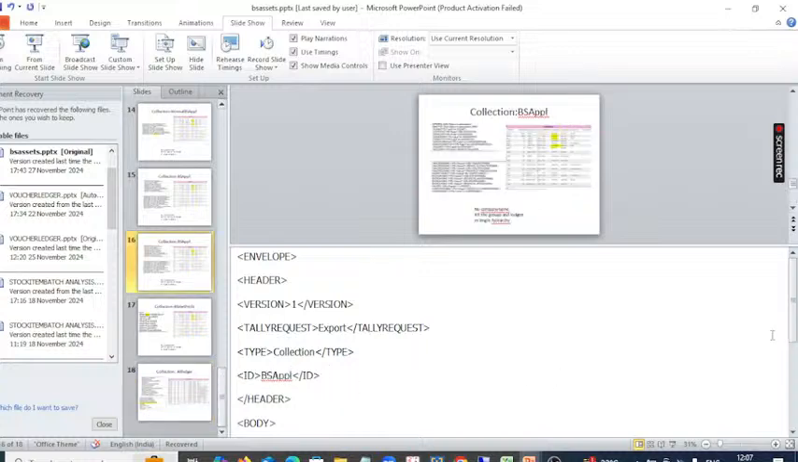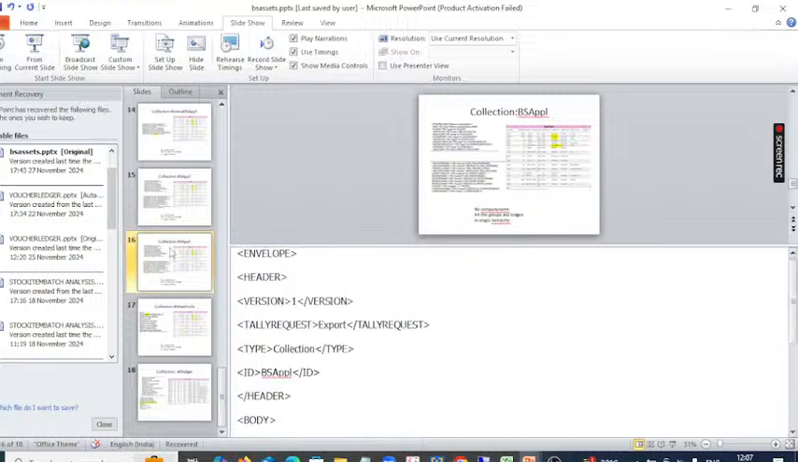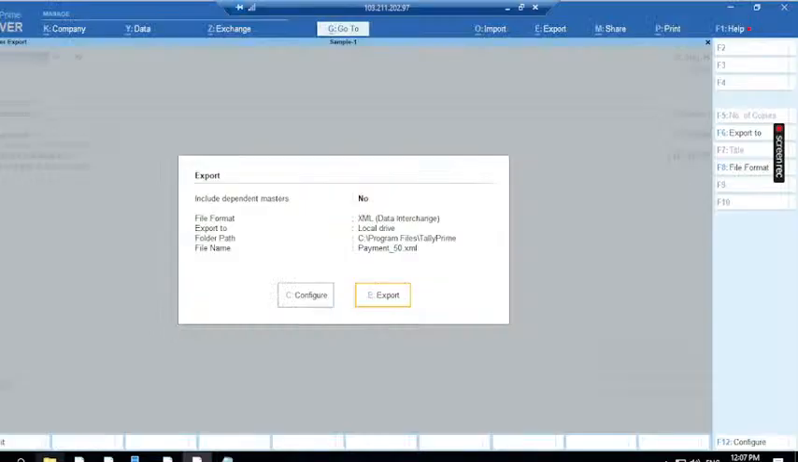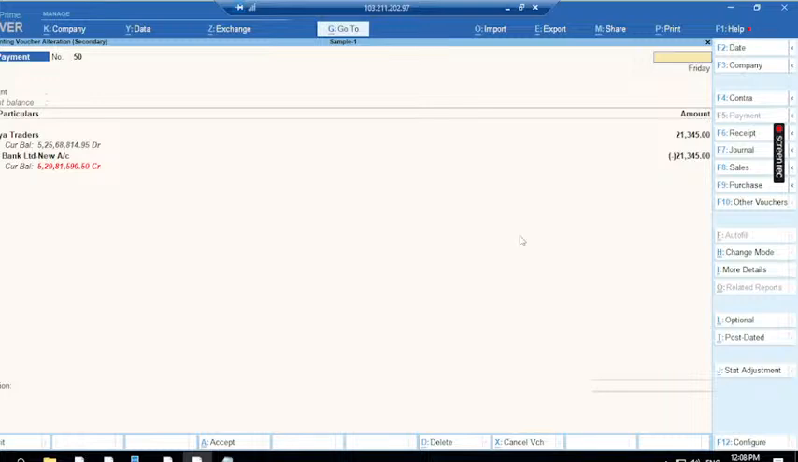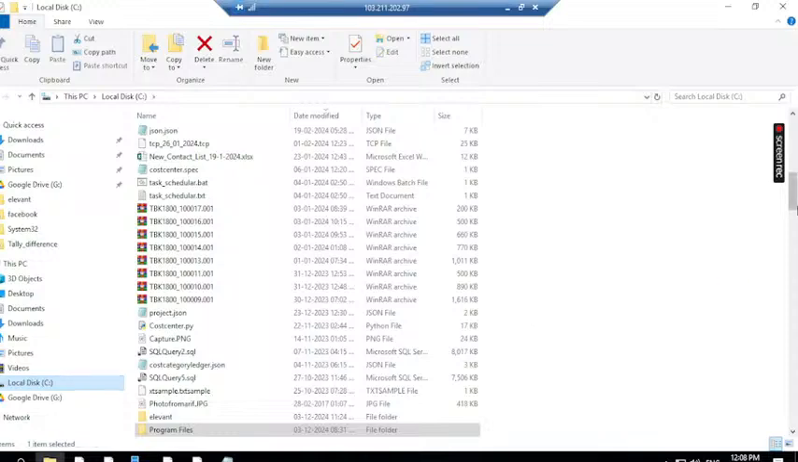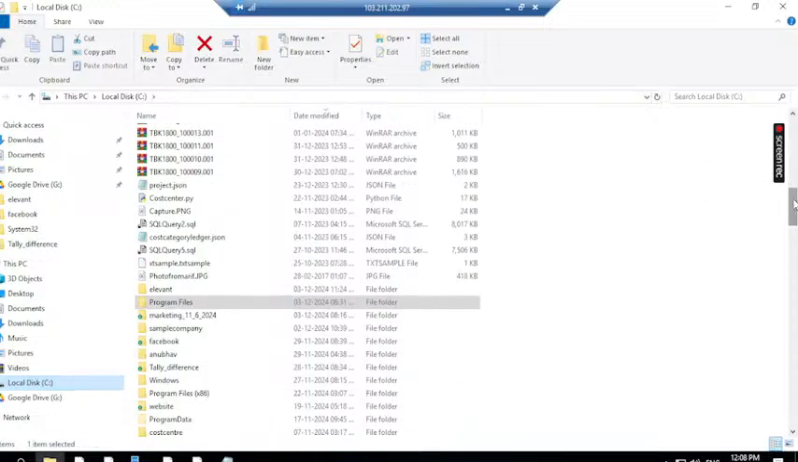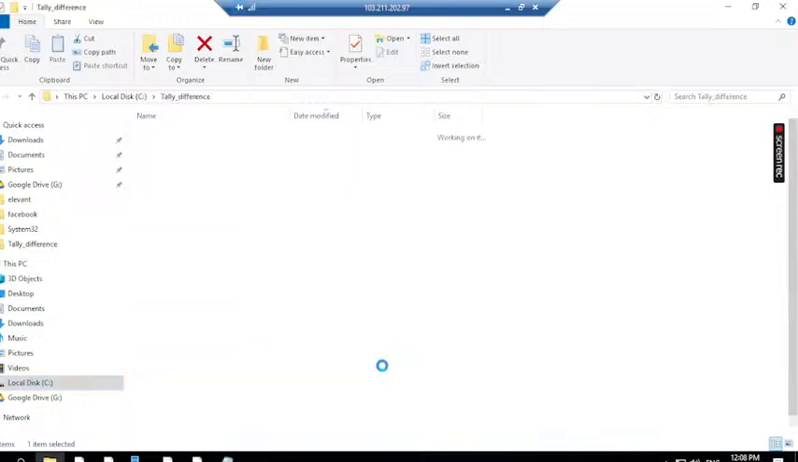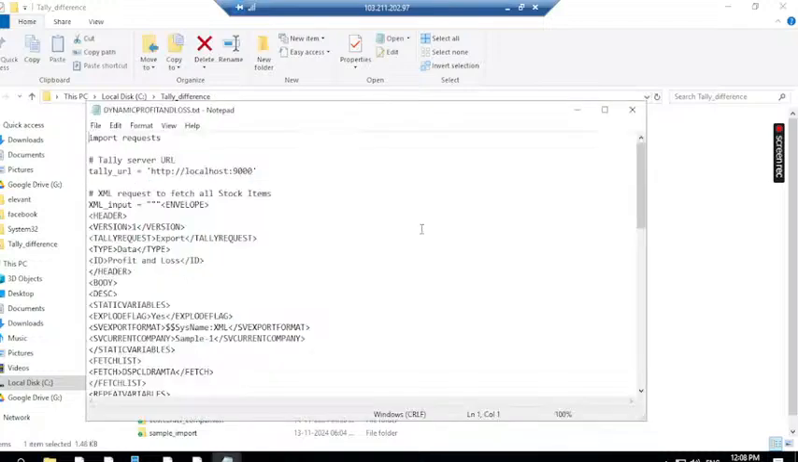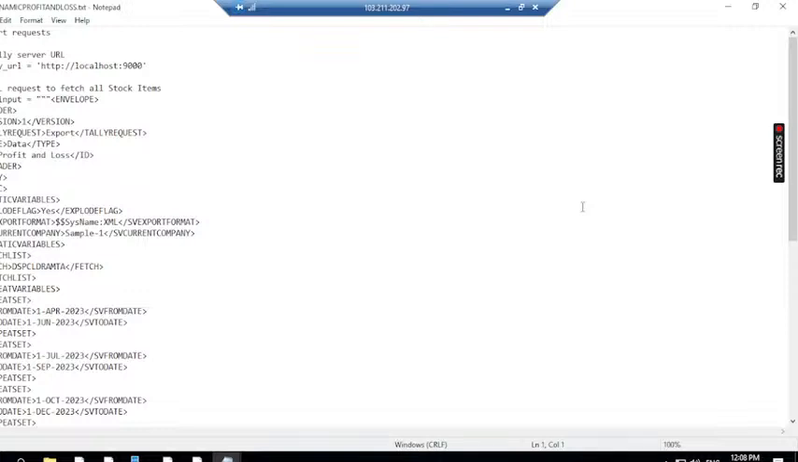This is a sample which you will actually get here, and I will show you how it works. Go here, I pick this up, escape, C colon, this is my Tally difference folder, and I pick up this dynamic profit and loss.